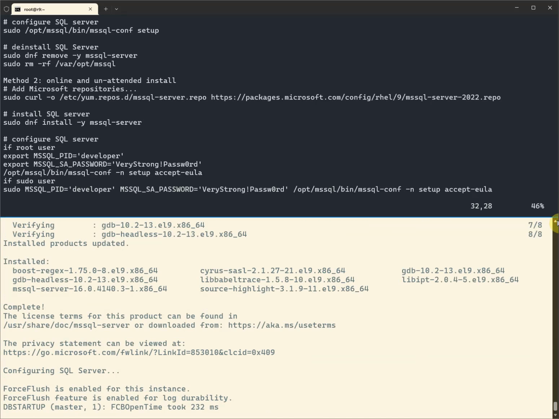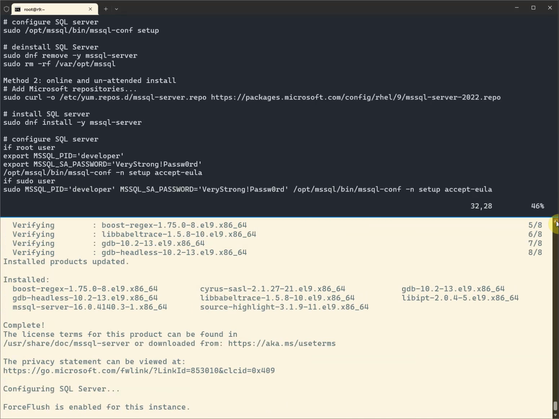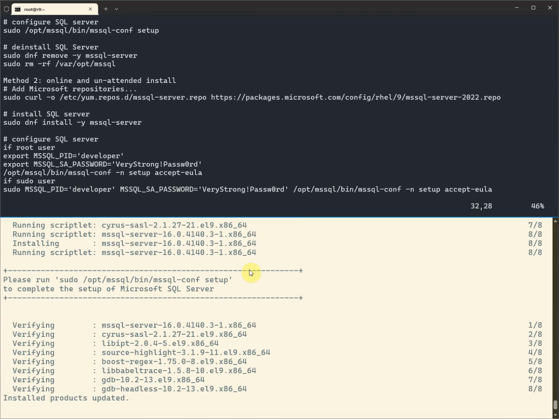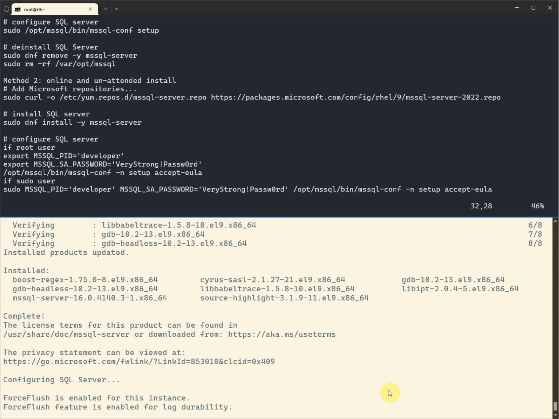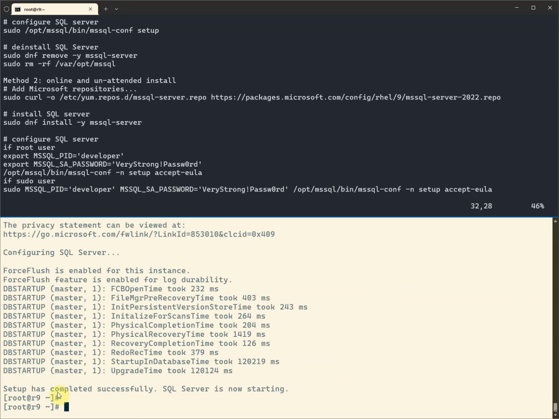All right. Yeah, the install is completed. You see this section, it says install completely. After that, it runs the sudo. So the script also runs the sudo with the parameters given. So at the end, it says setup is complete, successful. SQL Server is starting. All right, let's do a similar test.